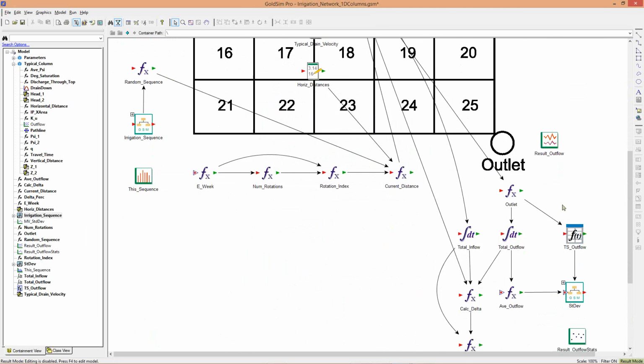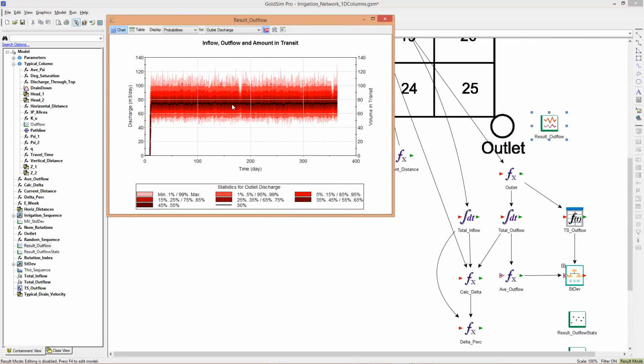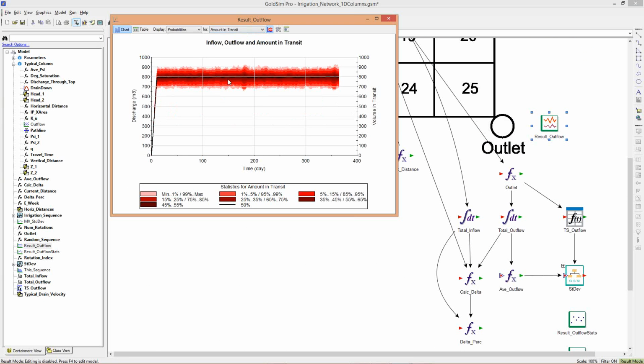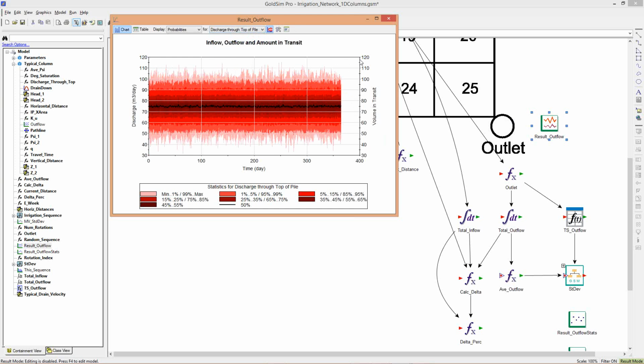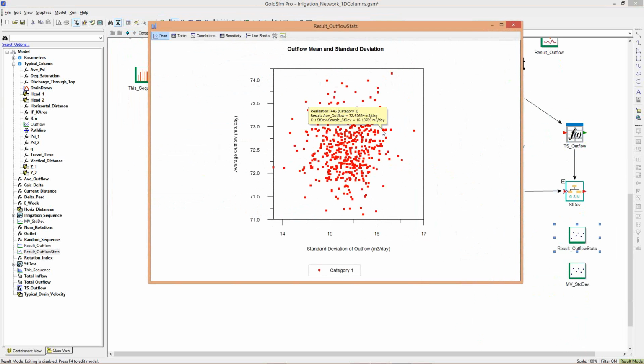Okay. So now we've run the 500 realizations. We can look at the outflow. This is the time history of the outflow. I'm showing the probabilities, actually, for each day. And there's a variety of things we can look at, how the amount of transit translates, and the input discharge, things like that. But maybe more interesting for this particular case would be some of these outflow statistics.